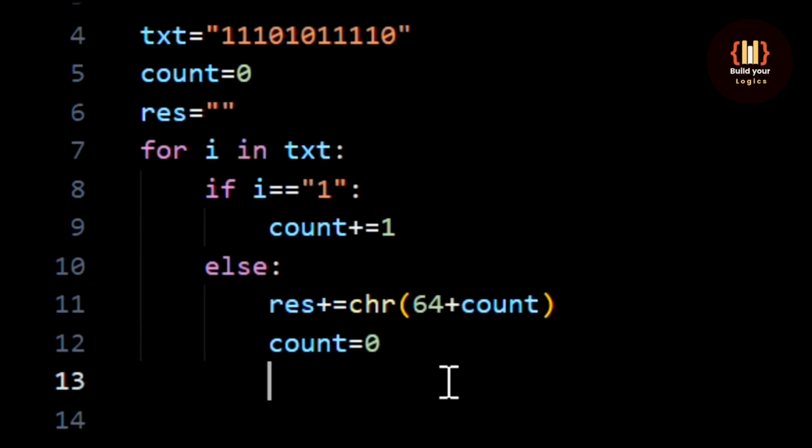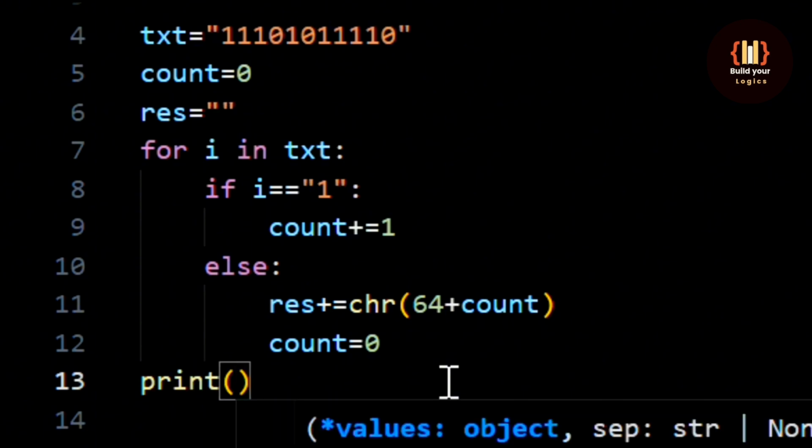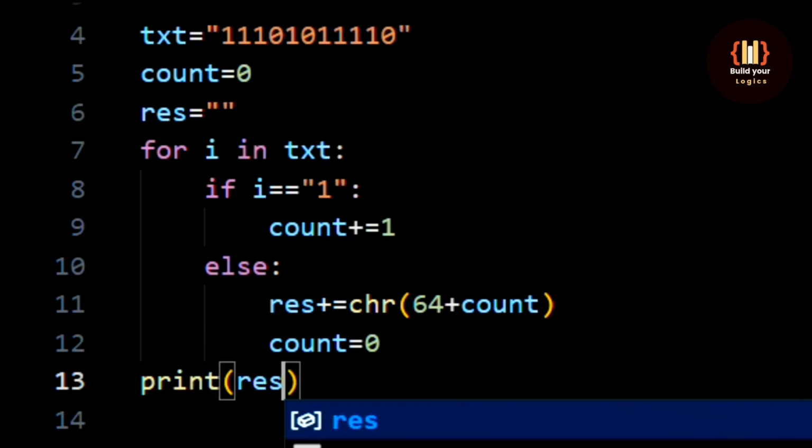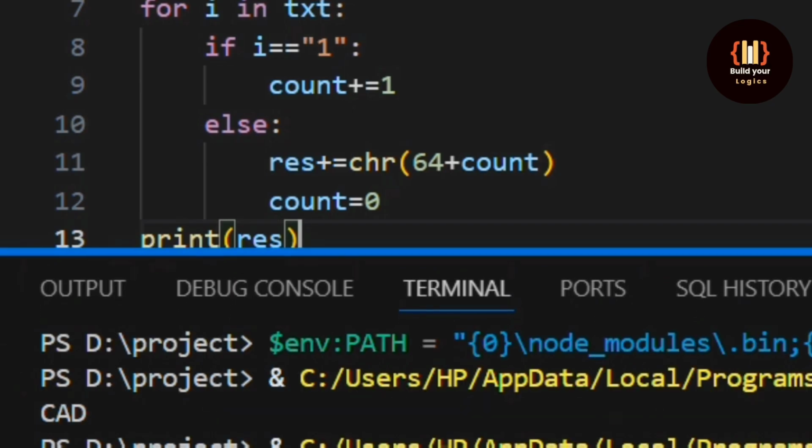I'll be showing you the output also. Just give me a minute. Print res. You will see the desired output which we required. This is the desired output which we required for this.